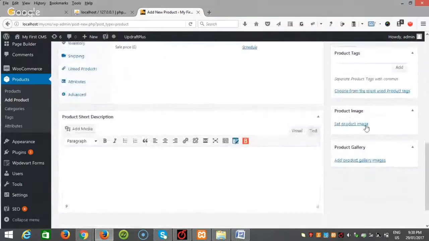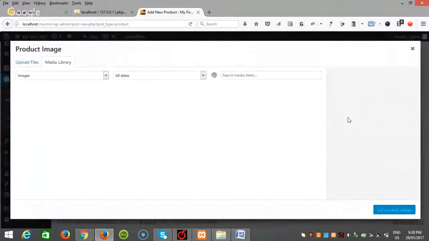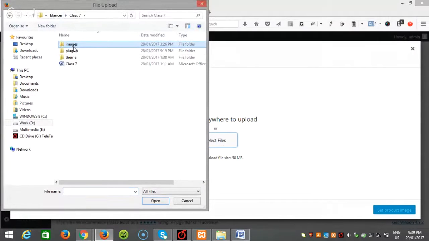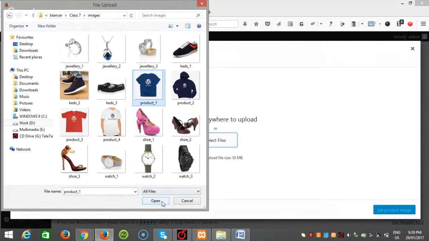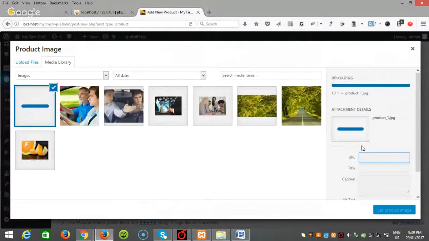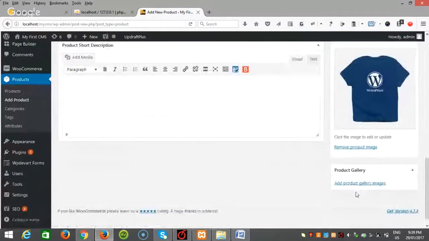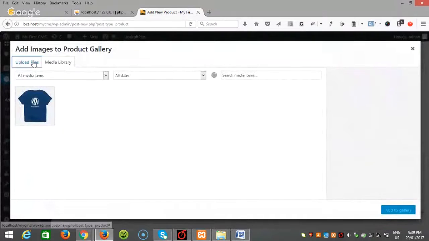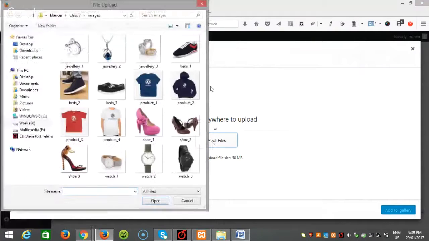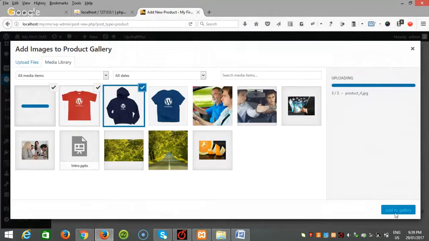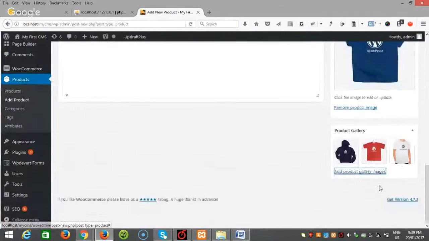Okay, and also you can set the product image, because I can upload from my folder. There are some t-shirts here. There's a nice t-shirt with the WordPress logo. Set the product image, and then we can also upload some images for the gallery, which means we have multiple images, so I'm selecting those images together. So these three are for the gallery. Add to the gallery. So you can see this is the product gallery.